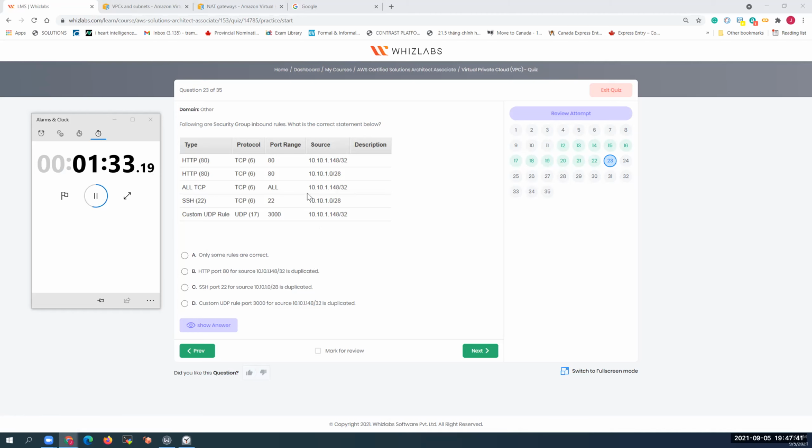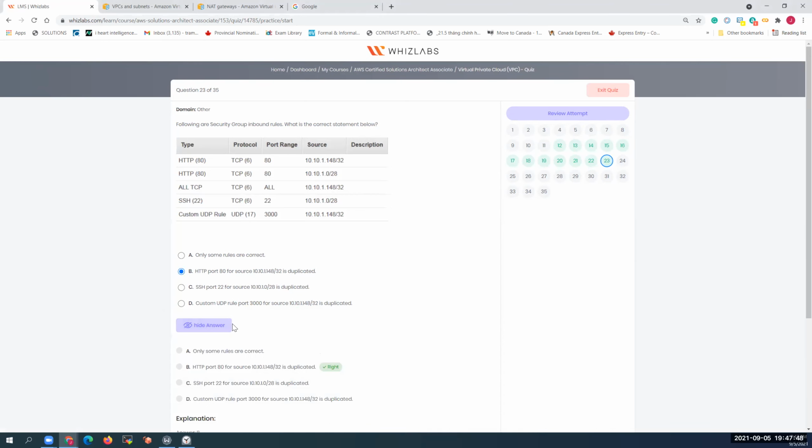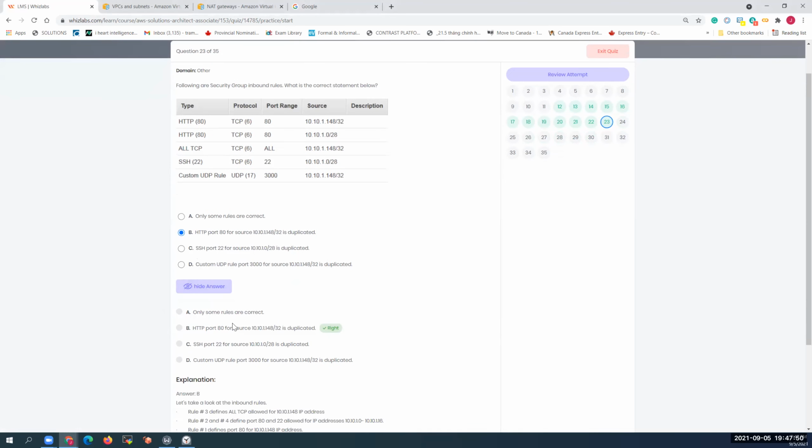I think it's a B. HTTP port 80 is duplicated because if you see, we are allowing all TCP. Yes, and you are right. Can you help explain for us?